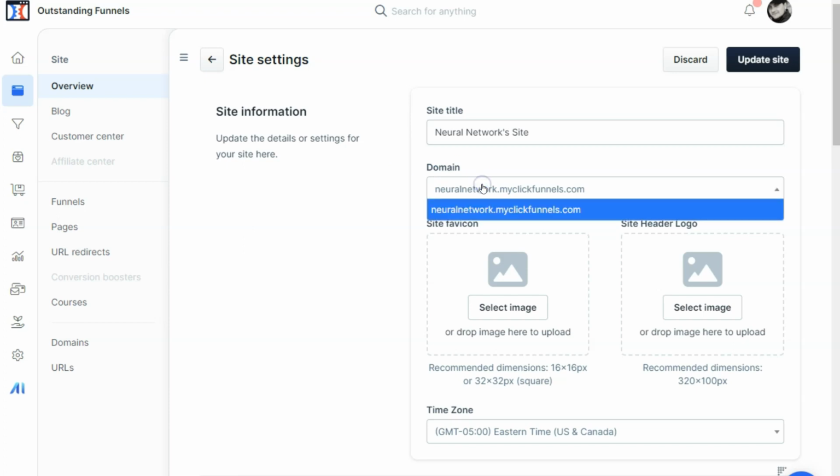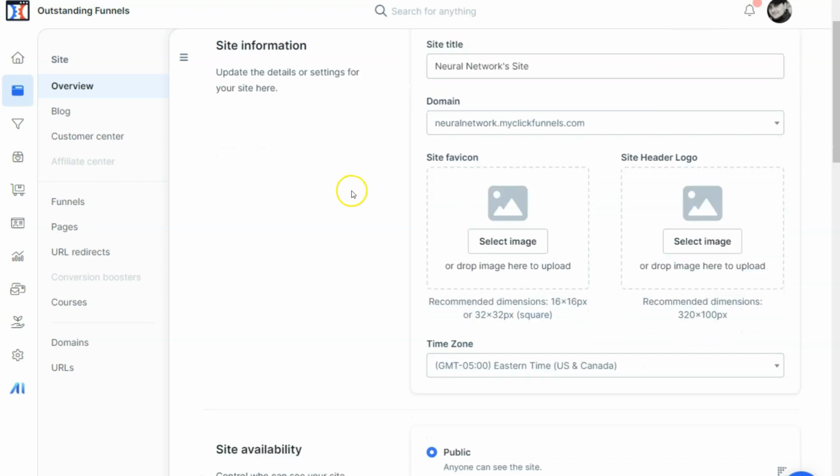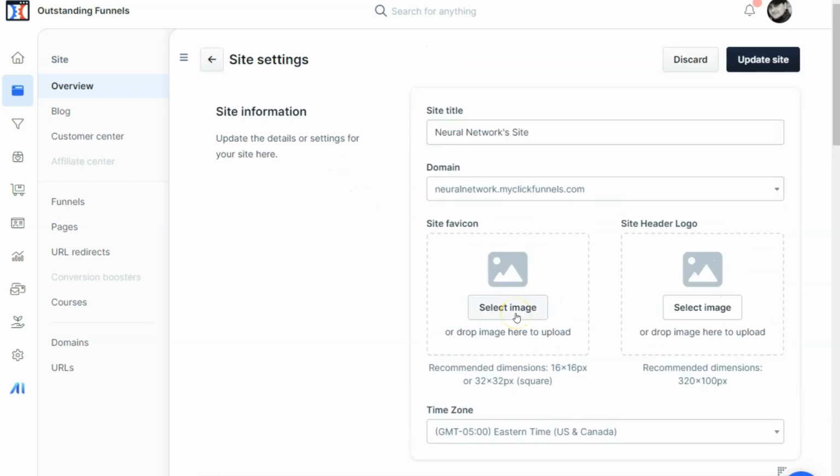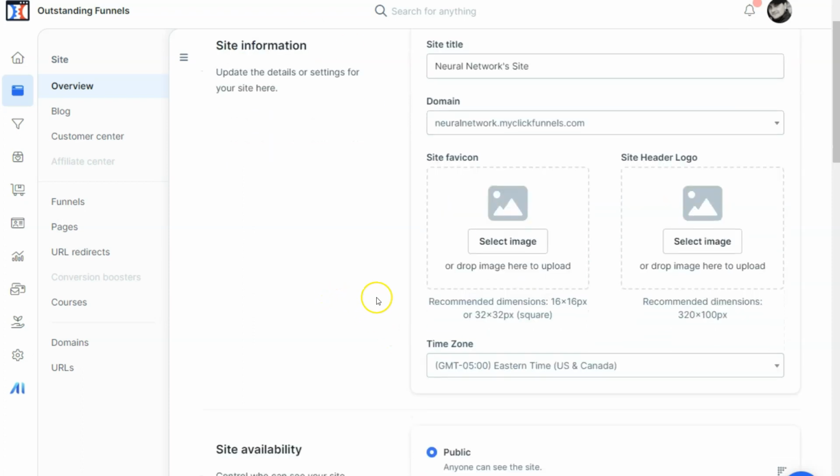And we can actually customize this with a branded domain or subdomain that we own, that you purchase a domain from somewhere, and you can brand your pages and get rid of this myclickfunnels.com subdomain. Next, we've got the site favicon. So at the top of your browser, you're going to see a little icon beside the page title, and that favicon is that icon, and you can customize that.